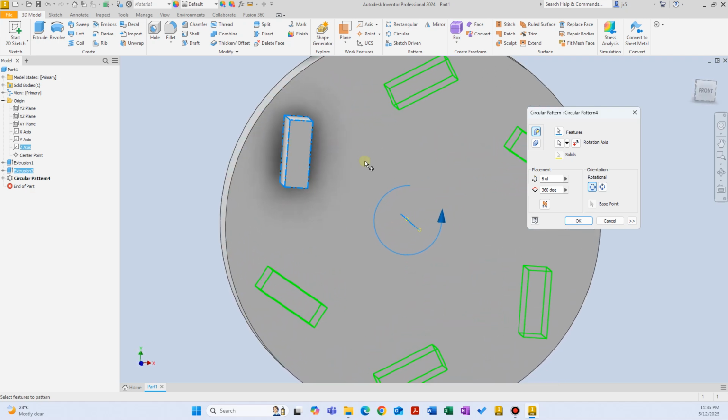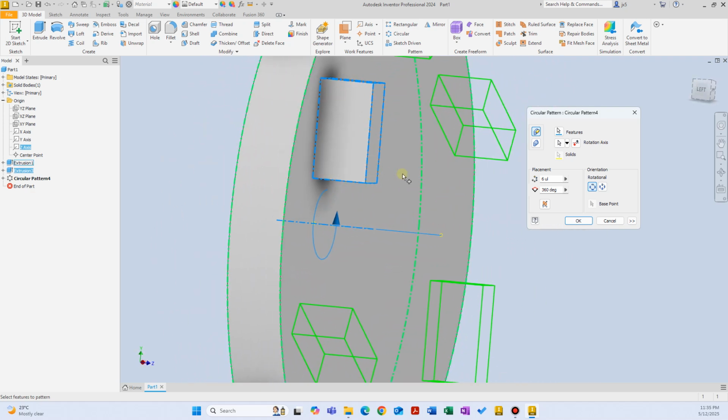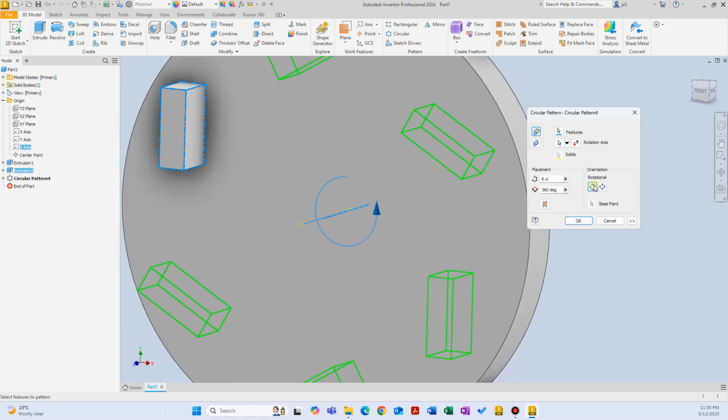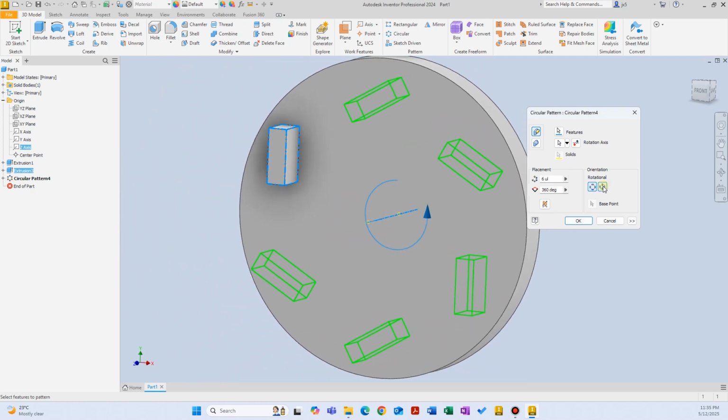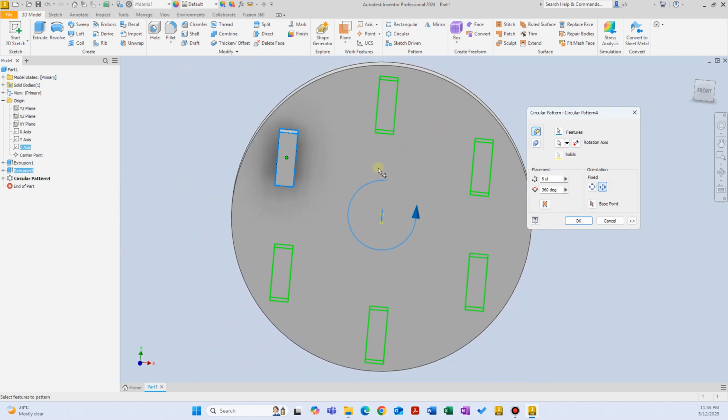But now that this is a rectangular shape that we added with that extrusion, I can look at the difference between rotational and fixed orientation. This is the rotational orientation. I can change it to fixed. Now notice how the preview of the pattern changes. This is also another option we have available in the circular feature pattern.